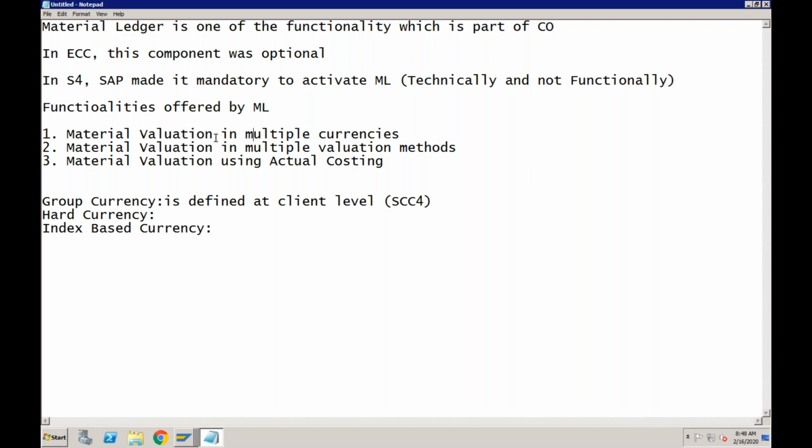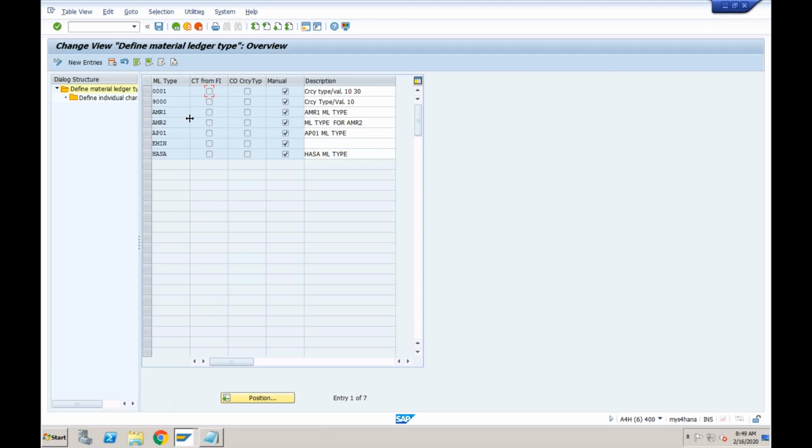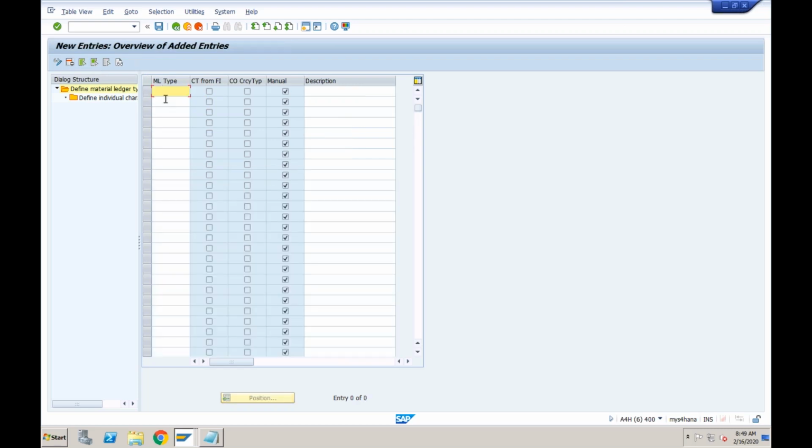So now in S4 HANA, if there is a requirement that they want to valuate their material in multiple currencies, then you have to come to this screen and you have to tell the system which are those additional currencies which you want to use in material ledger. Okay, so I'll create something completely new. This is called material ledger type. So I'll create material ledger type ML01, and you can see what is happening here is it is asking you which additional currencies you want in material ledger type ML01.